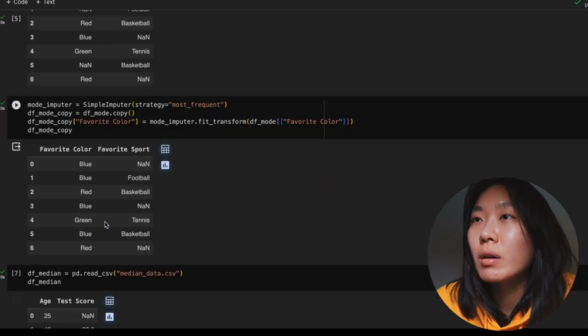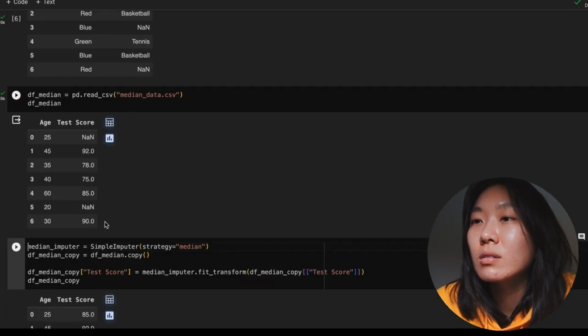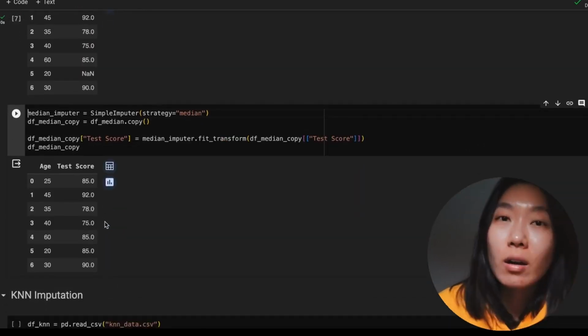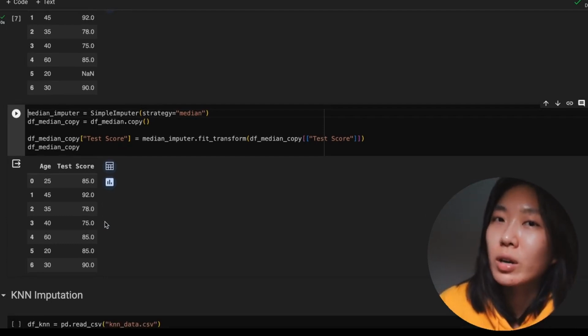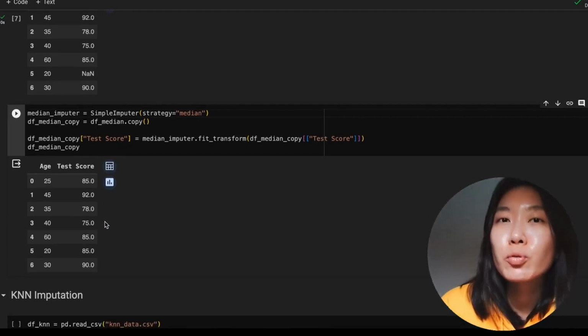Cool, I forgot about the mean. Oh my god. Maybe you can try it out as an exercise. How would you create a mean imputation? Take it as an exercise.